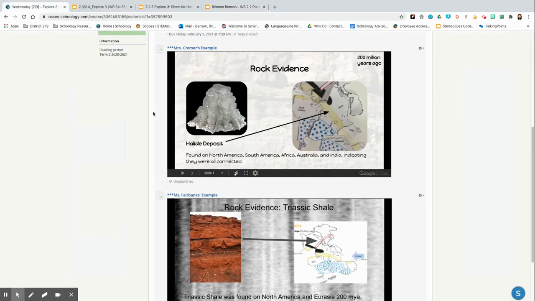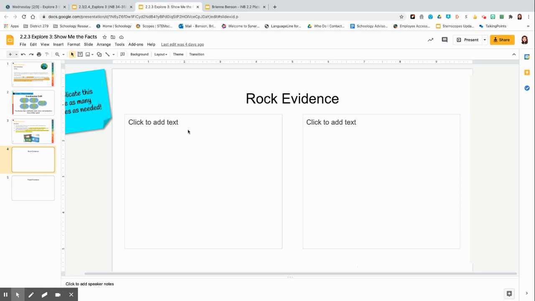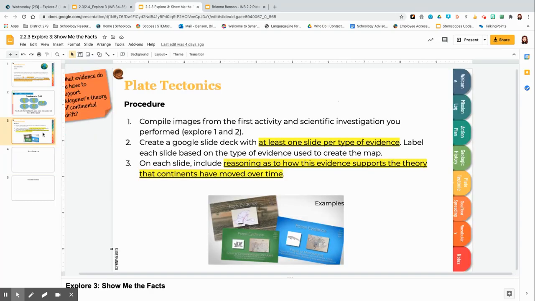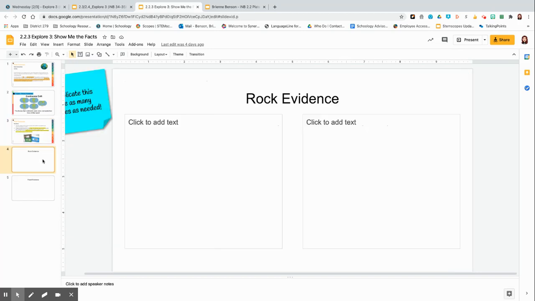And that's exactly what she said. So she took an image from the internet. This is what halide looks like. Beautiful. And then she took a screenshot of the map, which you can do as well. And she put those in her Show Me the Facts assignment so that she made it look a lot nicer, more professional. Because again, you are trying to convince a community of people that continental drift is real.